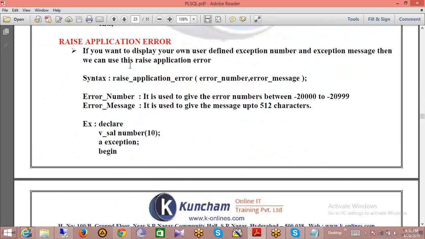RAISE_APPLICATION_ERROR. If you want to display your own user-defined exception number and exception message, then we can use this RAISE_APPLICATION_ERROR. For predefined exceptions, we have a specific error number, and for user-defined exceptions we directly handle that exception.